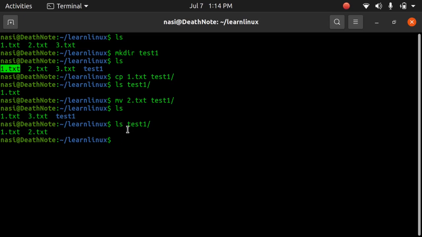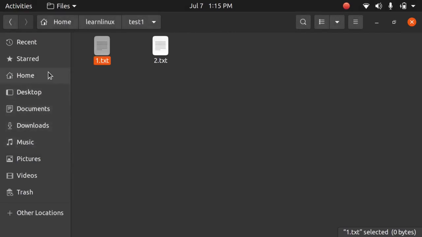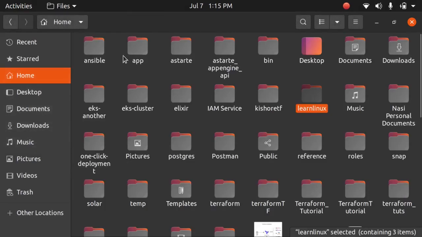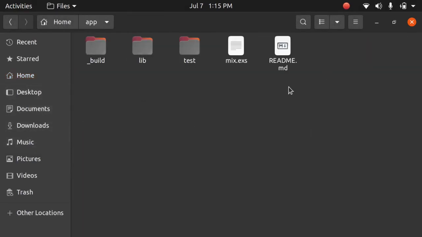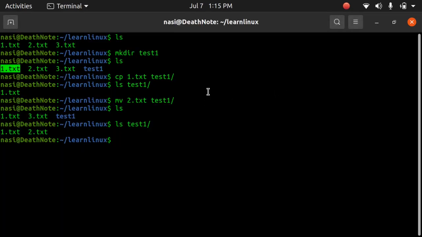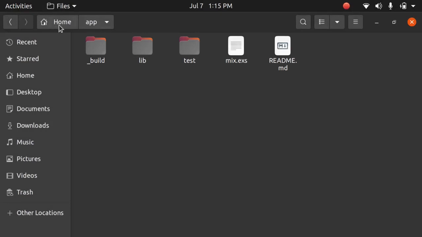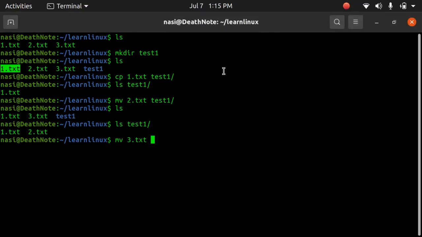Now let's say you want to move a file to the home directory, or let's go to the home directory, and I want to move 3.txt into the app folder. How can I do this? I want to move this file from home. You have to paste in the full path, like the path from home to the app. The home directory is also known as this one, we can also call this our home directory.